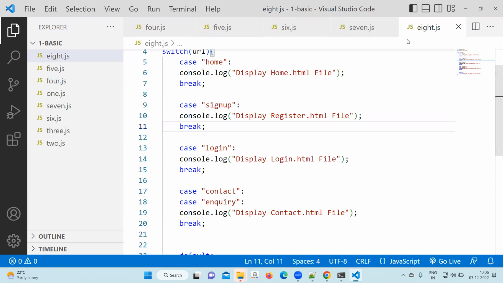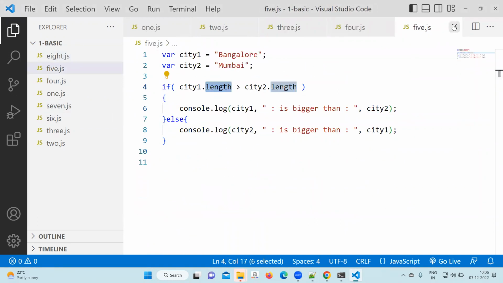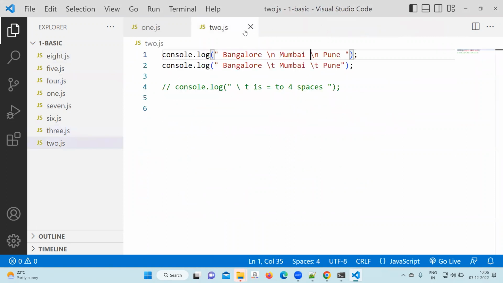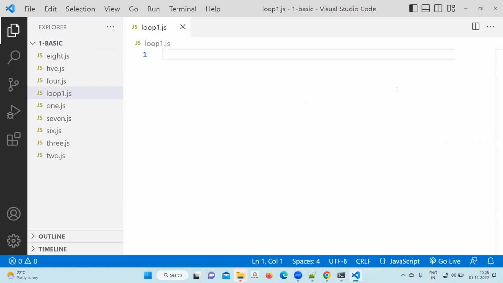Next, after this, I will close this opened file. The next file we will create is loop1.js.